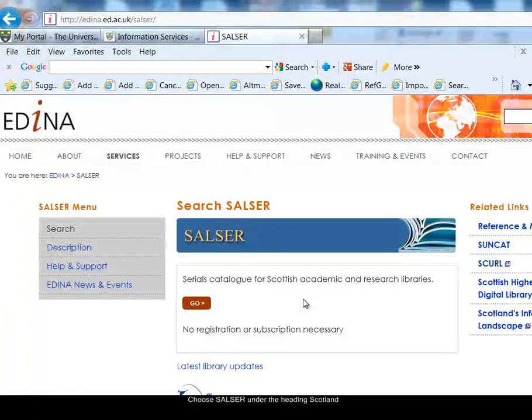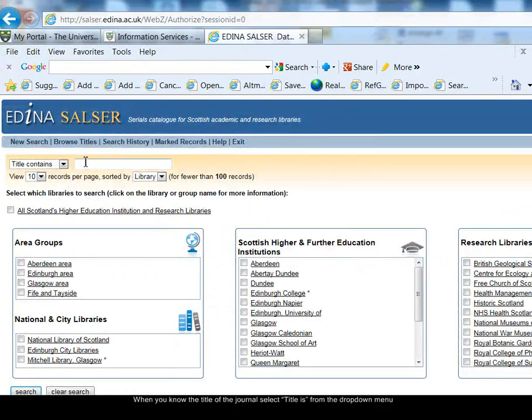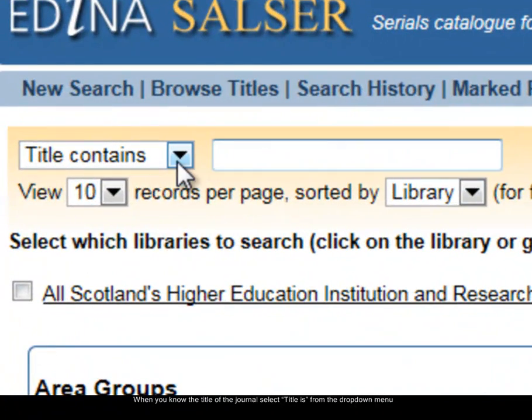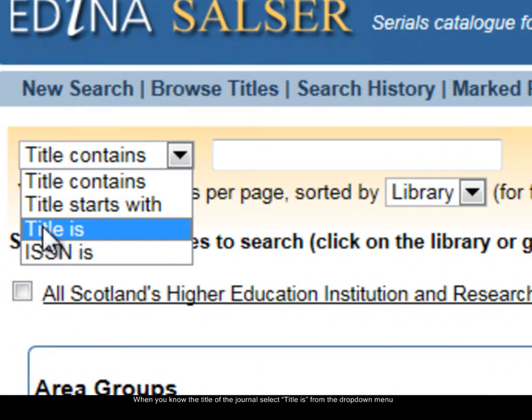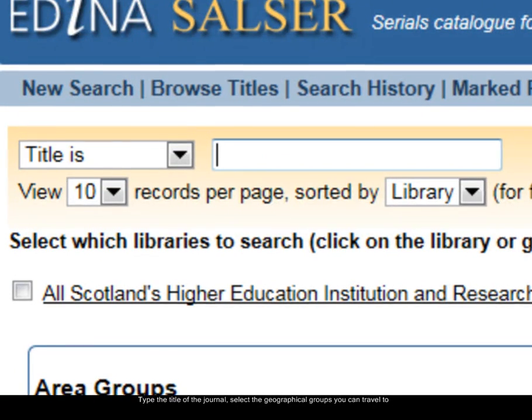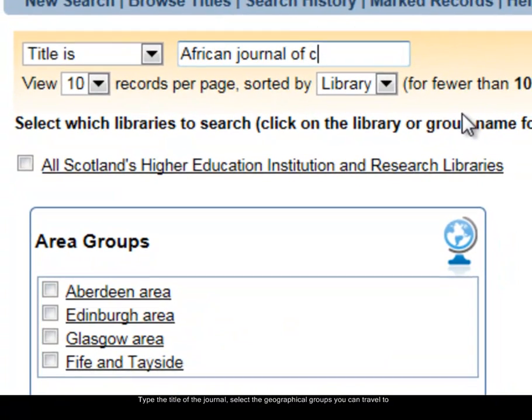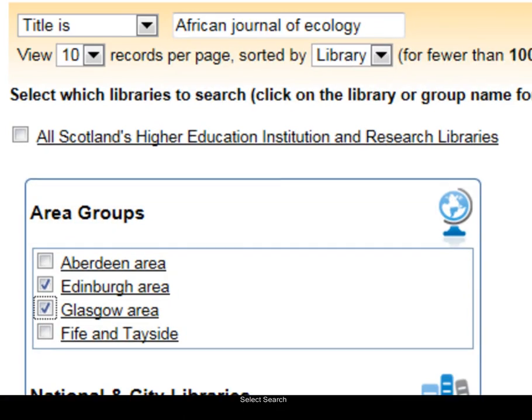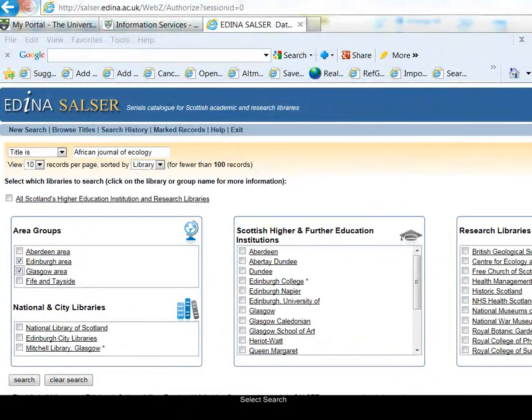At the Sulcer homepage, I click on Go, and then here I can search for my journal. If I know the title of the journal, I can choose Title As from the drop down menu, and I'm looking for the African Journal of Ecology. You can search by geographical area, so I'm going to choose Edinburgh and Glasgow area as they are easy to travel to from Stirling, and then click on search.